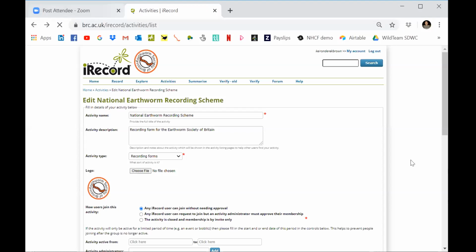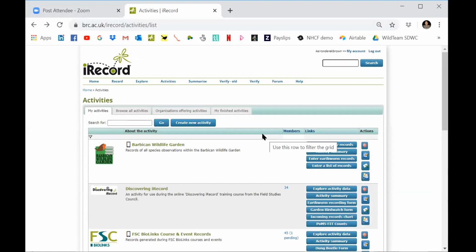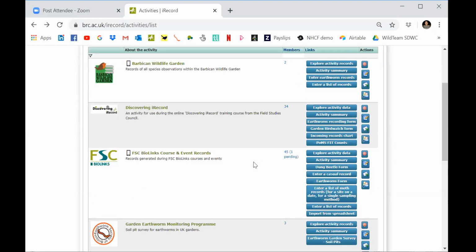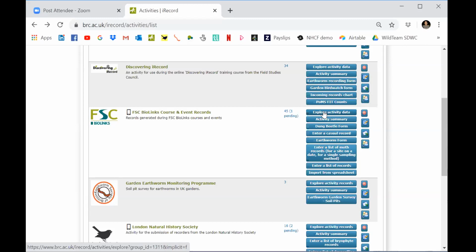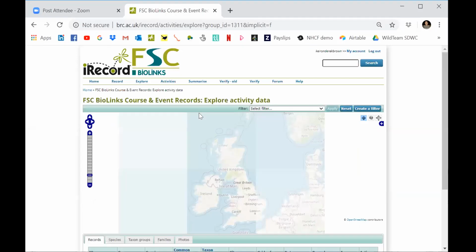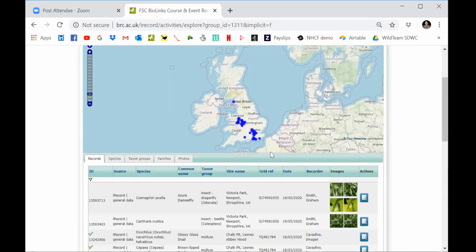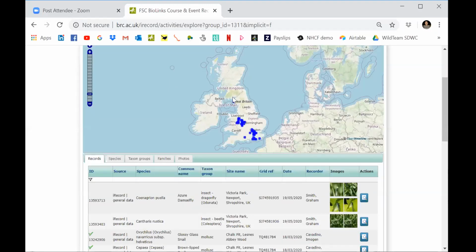So the final thing to quickly show you is, as well as setting up and managing the activities, you can also explore the data. So if we look at, for example, the data that we've got from the biolinks courses that we manage through work, if I click on Explore Activity Data, it brings up the iRecord Exploring Data page, specifically filtered to the activity.